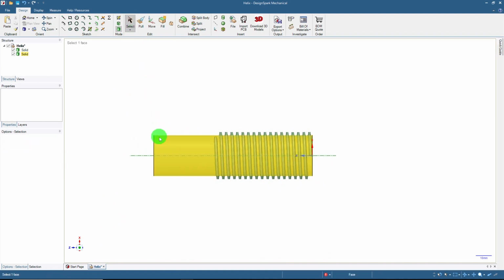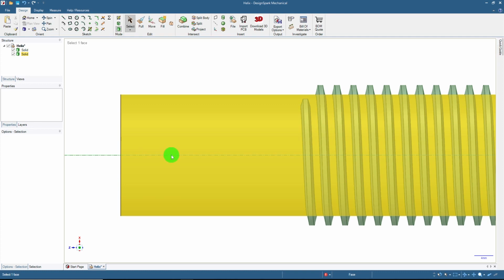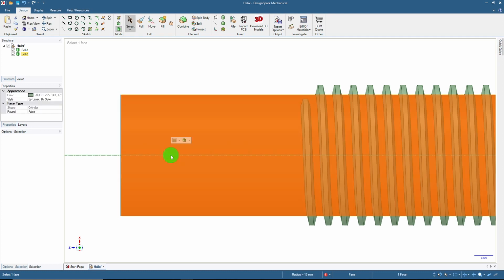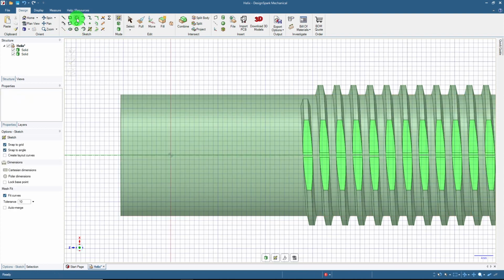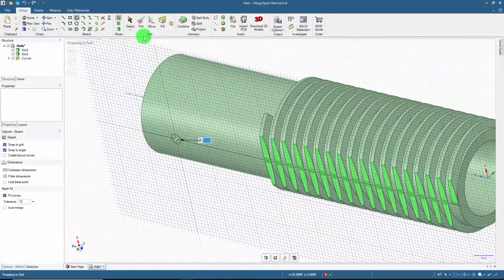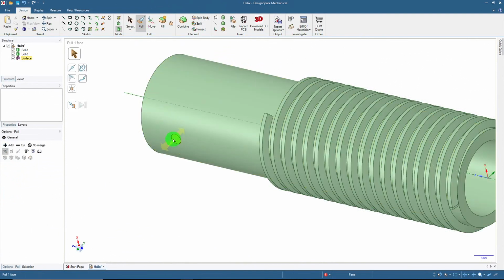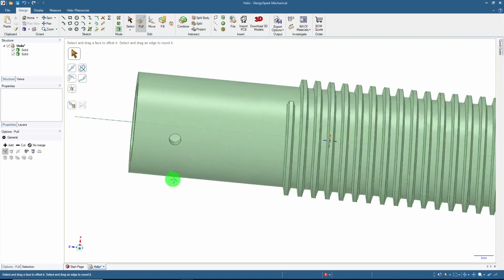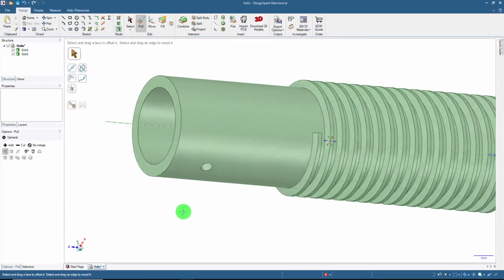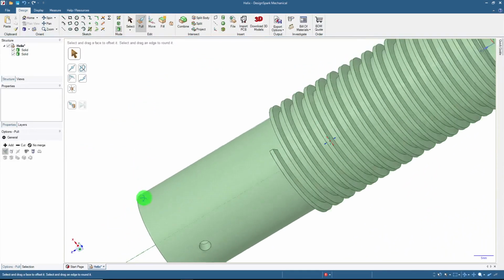Say you wanted to pin it. Select that surface. And then we want to make a hole in it. Make a 3 millimeter hole. And there we have the hole for the pin. So you can now pin that.